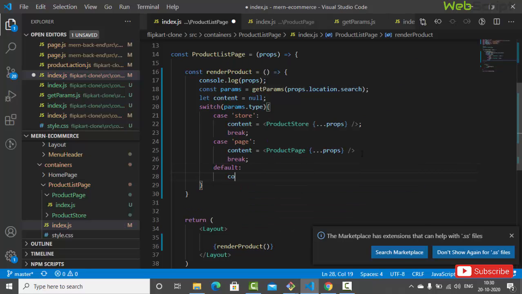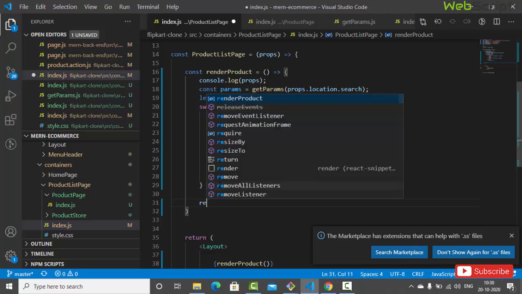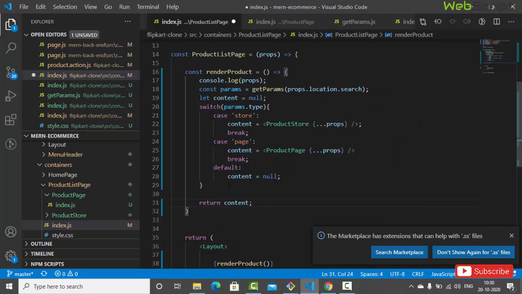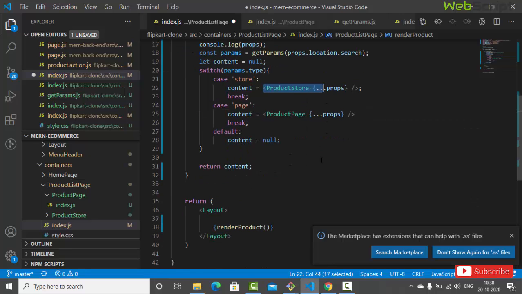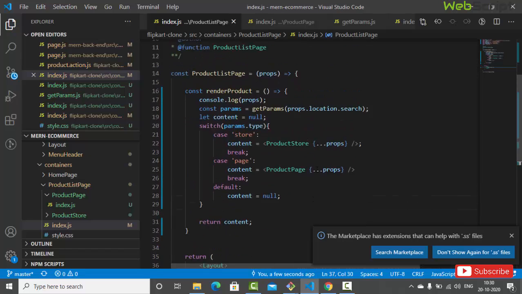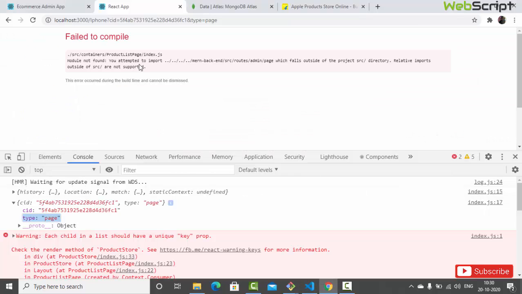will return content equals to null. Okay, now we'll say return content. So we'll add default something like the list of the product what we have seen in the Realme phone. Okay, so here we have content, and let's remove this. So let's save this and try this, and we have got product list page.